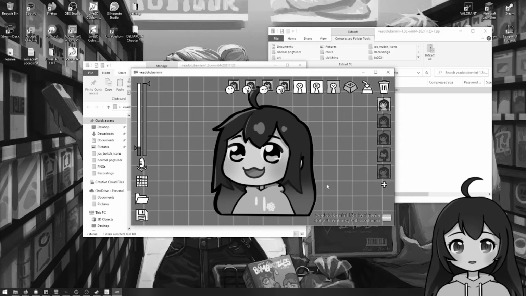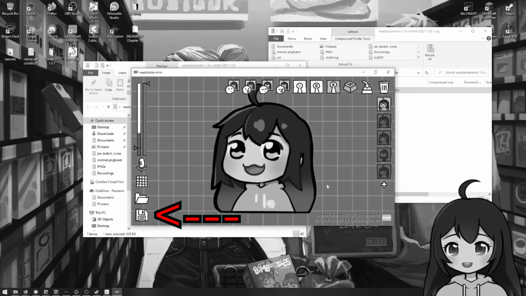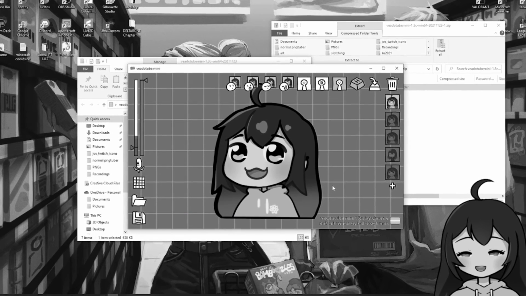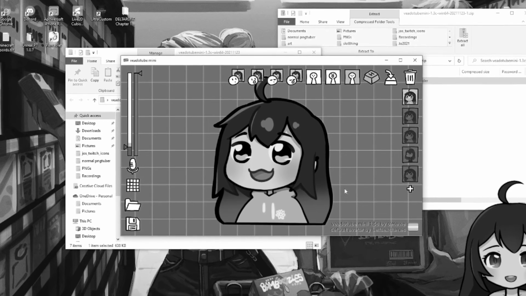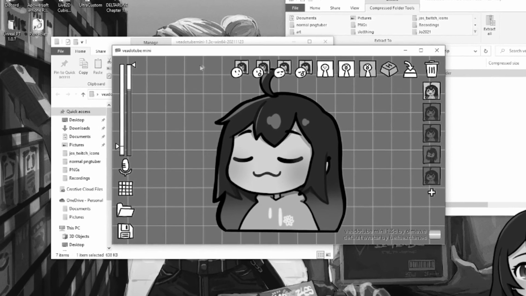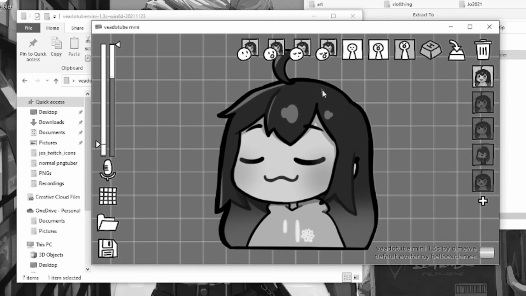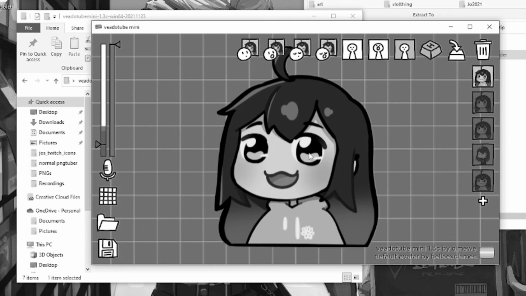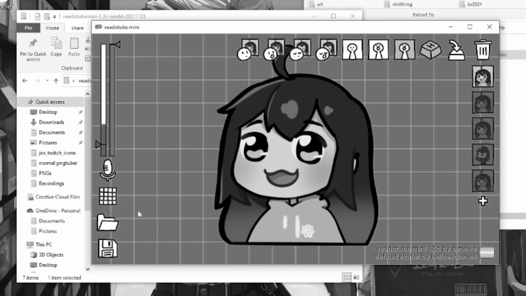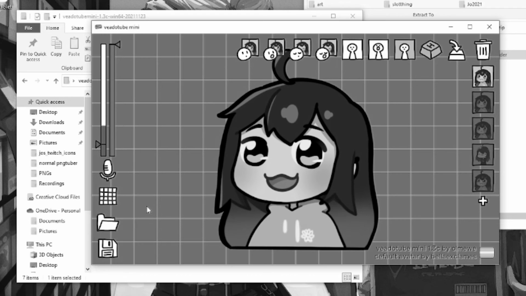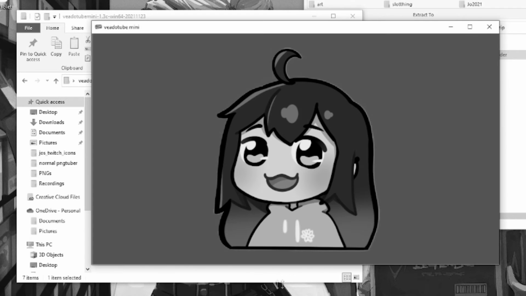I also forgot to remember to click the bottom left save icon to make sure you save that veadotube mini file somewhere where you're easily able to access it in the case that the program reloads the default model. This makes it easier to save the states and the preset hotkeys that are already enabled for your PNG tuber.